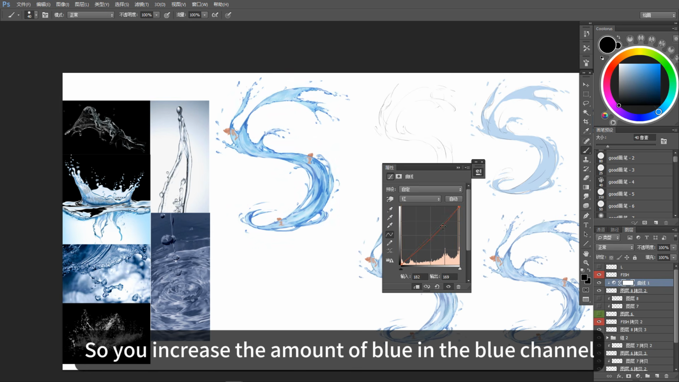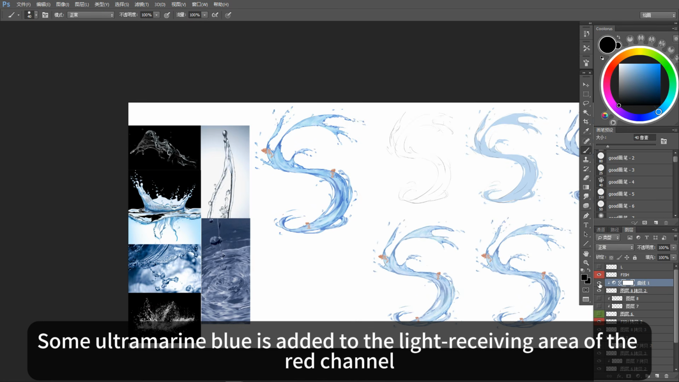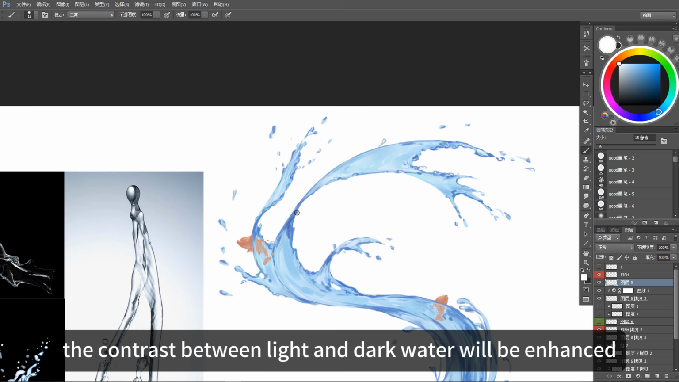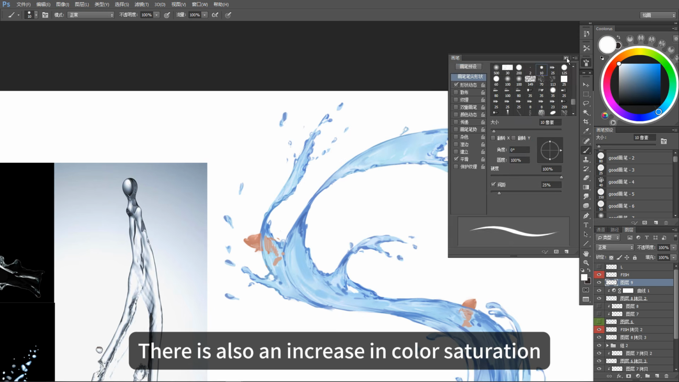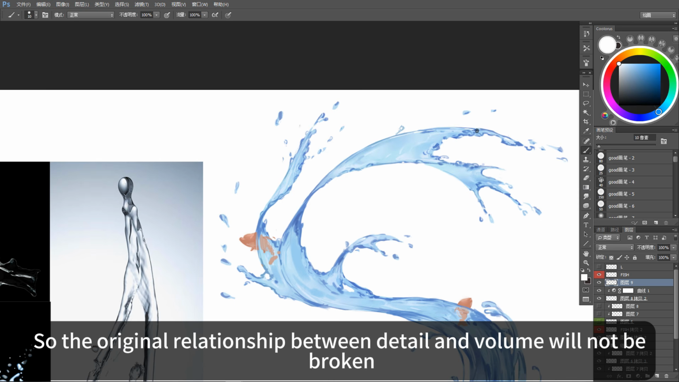So I increased the amount of blue in the blue channel. I moved the curve up a little bit. Some ultramarine blue is added to the light receiving area of the red channel. After this adjustment, the contrast between light and dark water will be enhanced. There is also an increase in color saturation, and because it's an adjustment to the whole layer, the original relationship between detail and volume will not be broken.